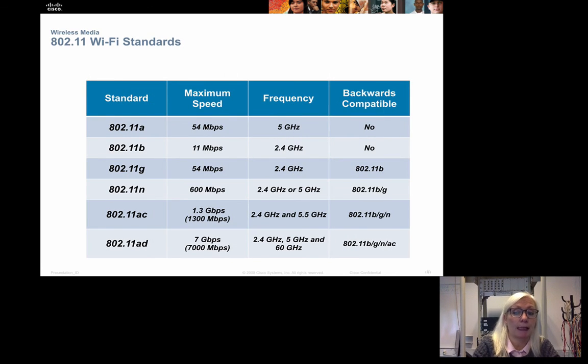Here are some examples of the different 802.11 standards. You can see the bandwidth. The maximum speed is, if you go to 802.11a, which has a speed of 54 megabits, 11b, 11 megabits, and so on. You can see that there are very slow connections. And the frequency that we are using for the purpose is either 5 gigahertz or 2.4 gigahertz.